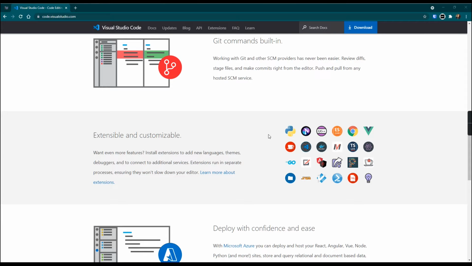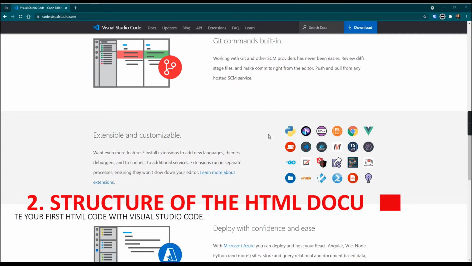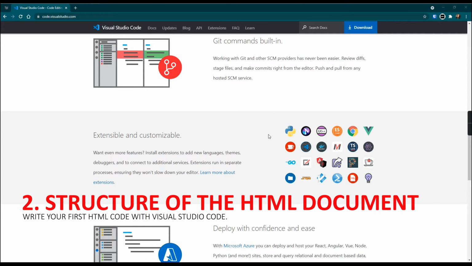Hi everybody. In this video we are going to talk about more details regarding HTML, how to write HTML code, what is the structure of HTML, and also how to use Visual Studio Code, which is a free web development editor that allows us to write code for free.